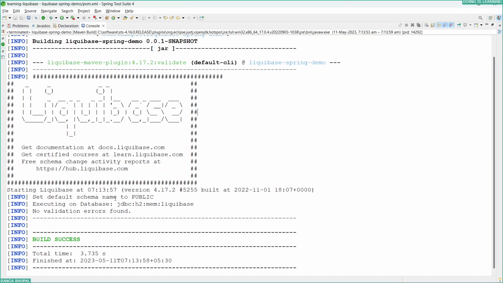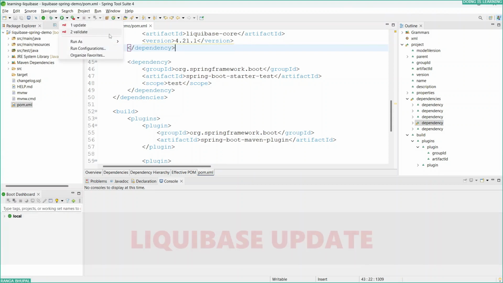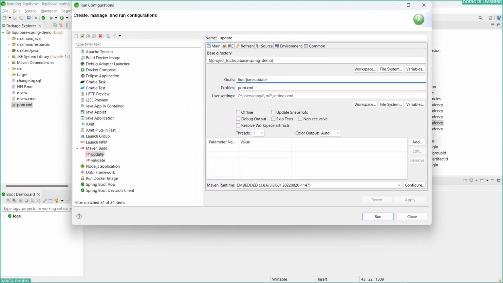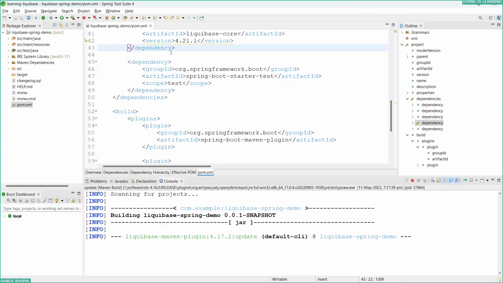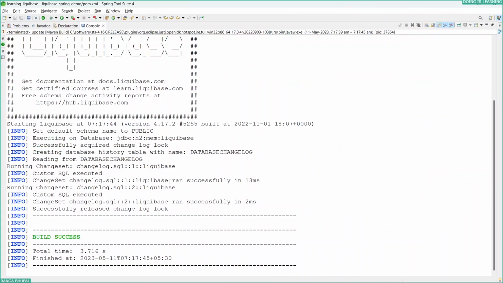If we see it, the validate has run successfully and it says no errors found. Okay, now let's run the update. I have already configured it as an update, so here I'm calling the Liquibase update. With the Liquibase update, it's going to apply all the changes in the changelog SQL. Let's maximize it. It has successfully executed the changelog SQL version 1 and version 2.